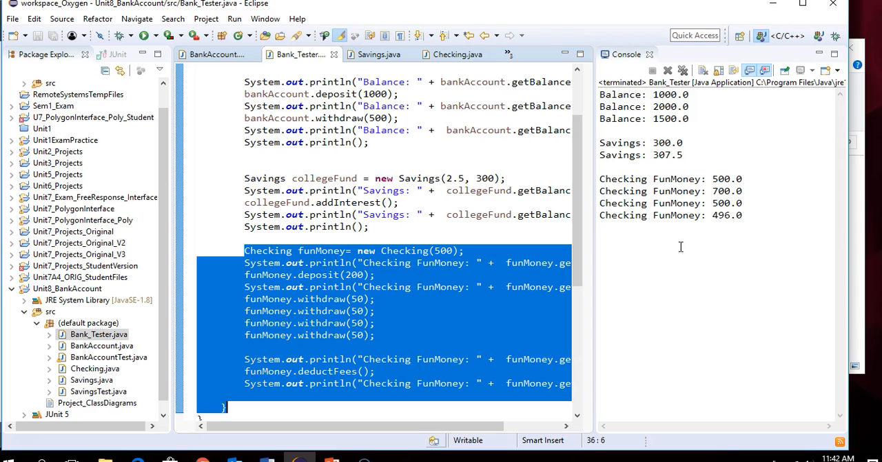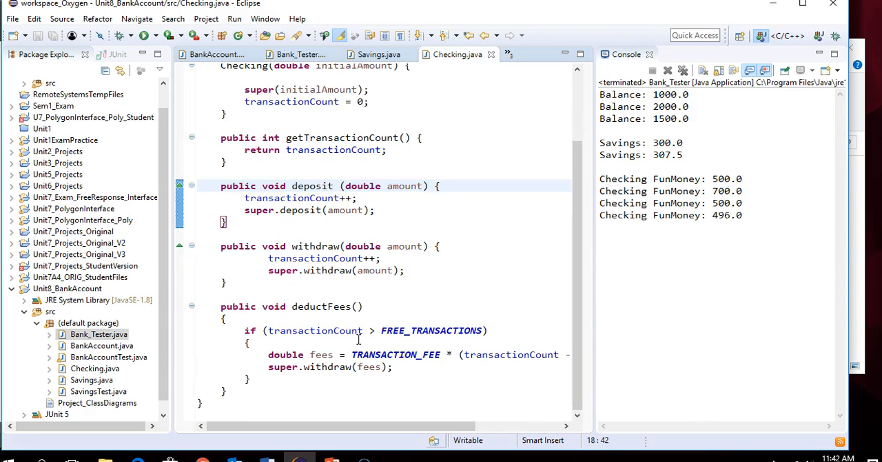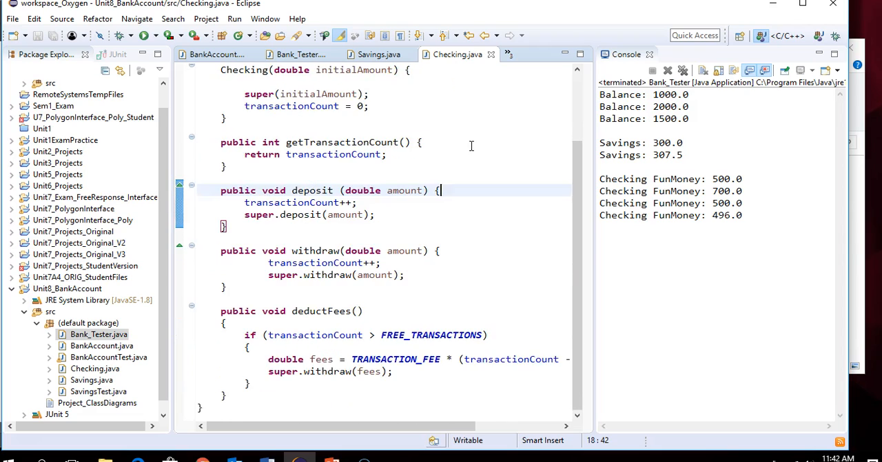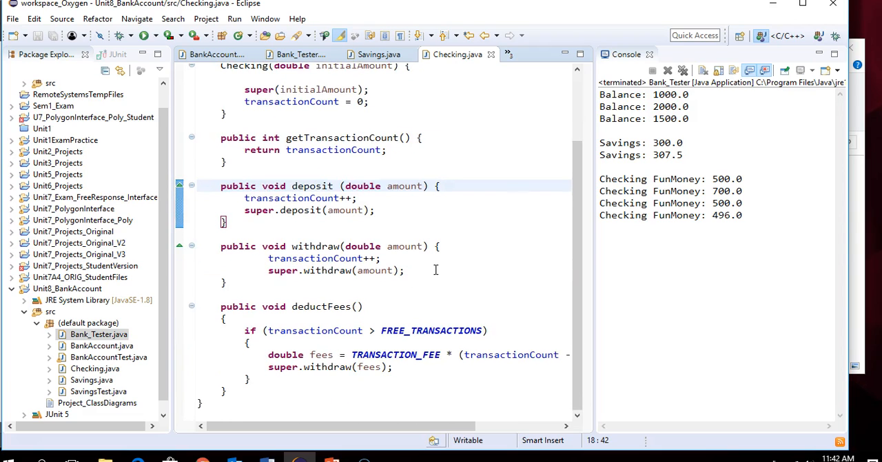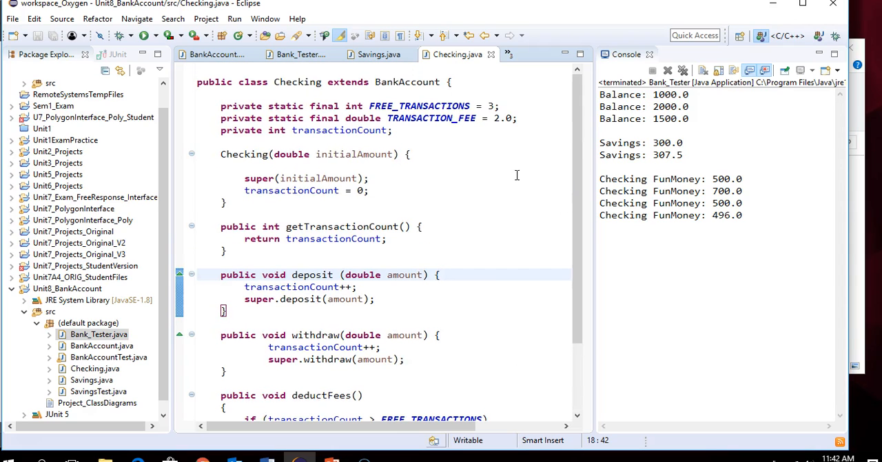So this is looking like it's correct code. I went ahead and wrote the deduct fees method, and it just checked to see if the transaction count was more than the free transactions, and if so, then it went ahead and calculated and called the super withdrawal. So just a basic checking account. We have not taken into account what might happen if you have an overdraft. We haven't dealt with that at all, and we're not going to in these videos.